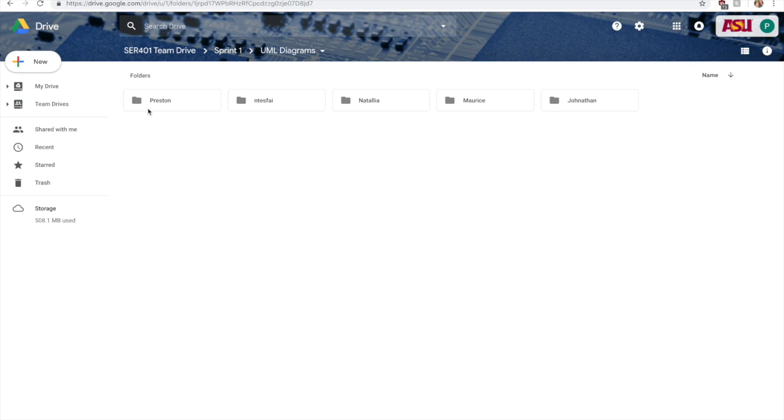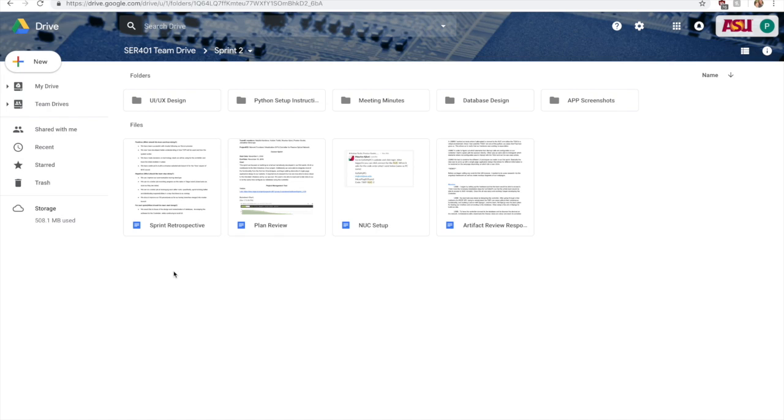And here, as you can see, the UML diagrams, everyone participated in creating those. This is to give us a better understanding of the project that we will be working on, and to really help guide us through this development process. Okay, in our sprint 2, we have a little bit less information here. We have most of our design already done.